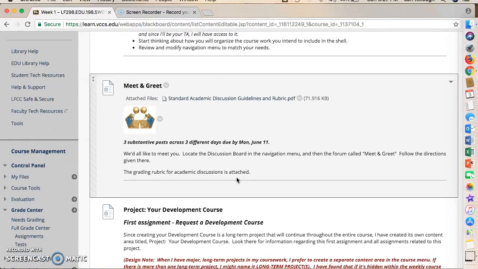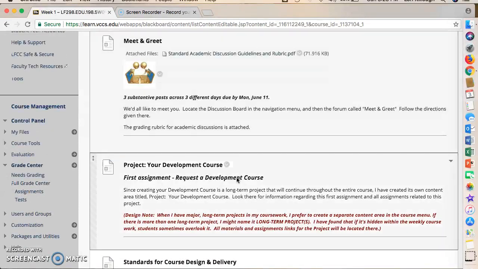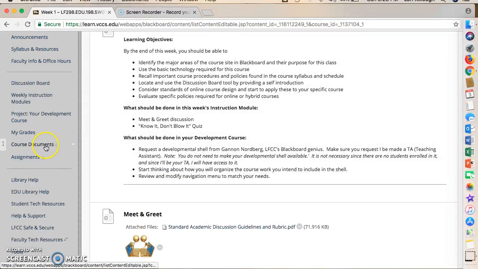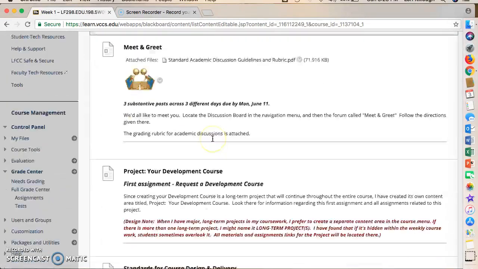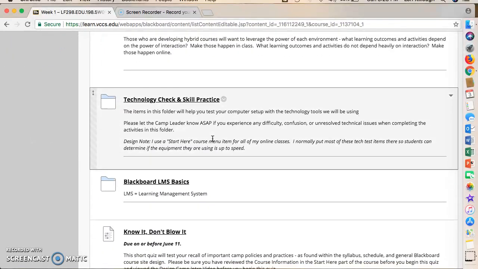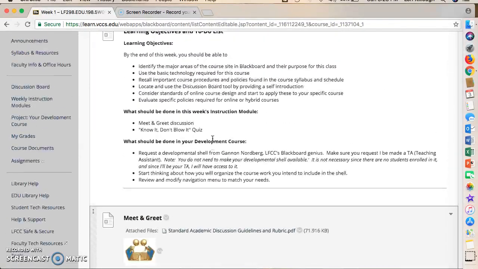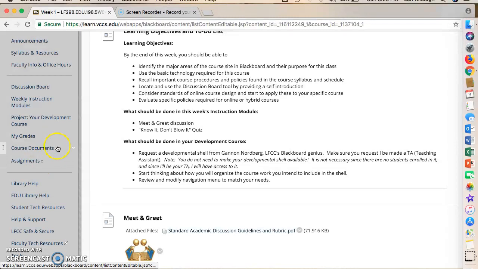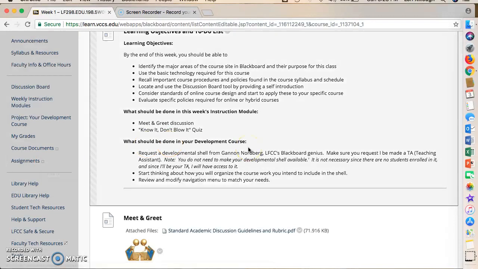So the reading assignments are here. Therefore, I don't need to use the documents area, and the assignments are right here within the week, so I don't need to use this assignments area. That's why I don't use these in my online course. Maybe you will. You'll have to figure that out as we go along.